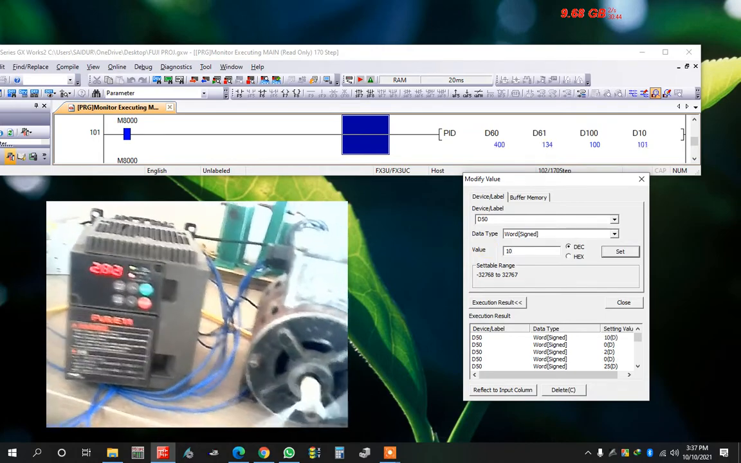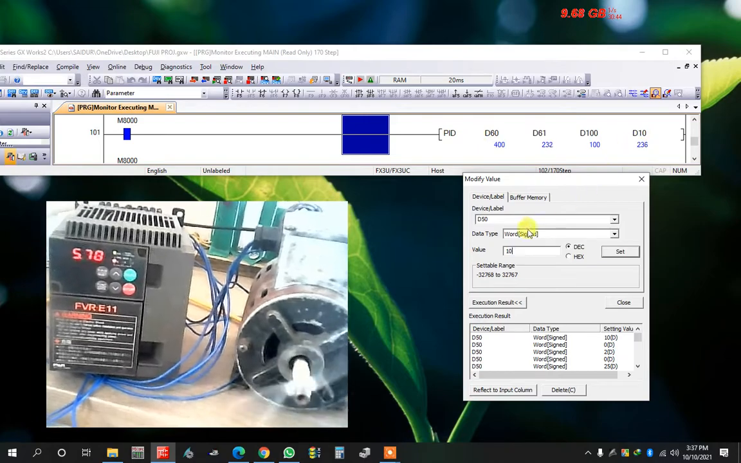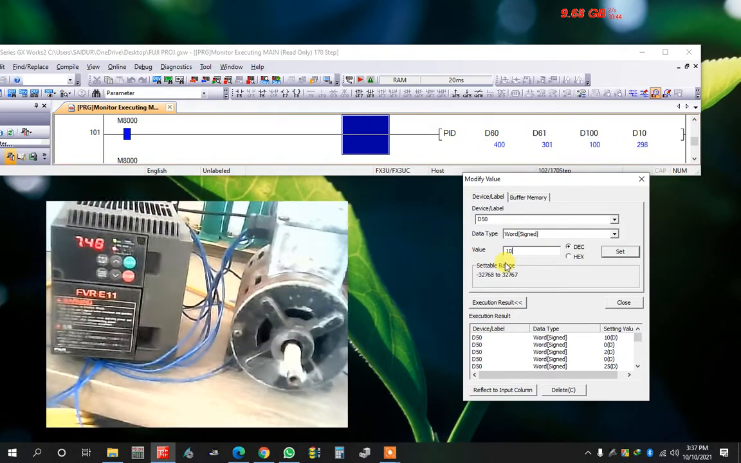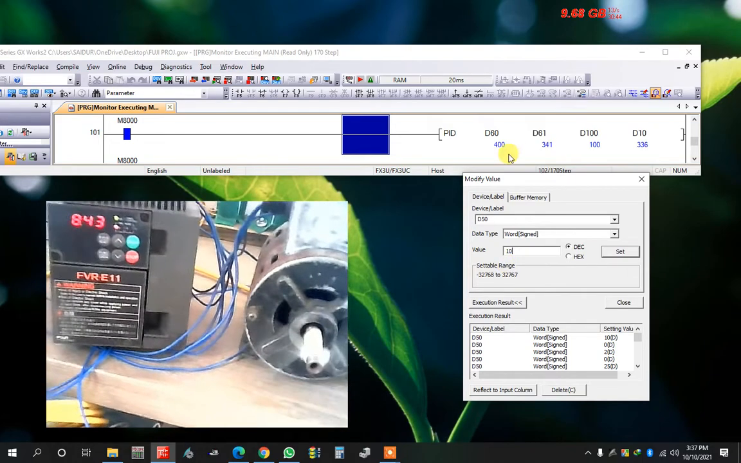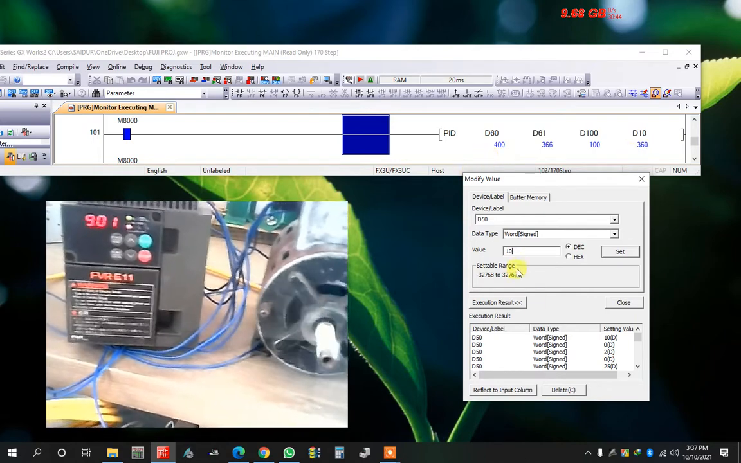Okay, the PID controller system is increasing to 10 hertz. Slowly, this gain is slowly gaining, and when it is near 10, at that time it will be stable. Okay, I said 10 hertz.